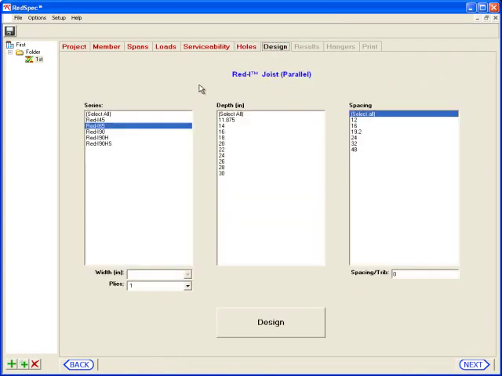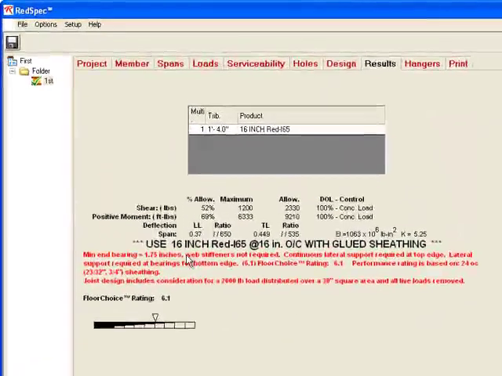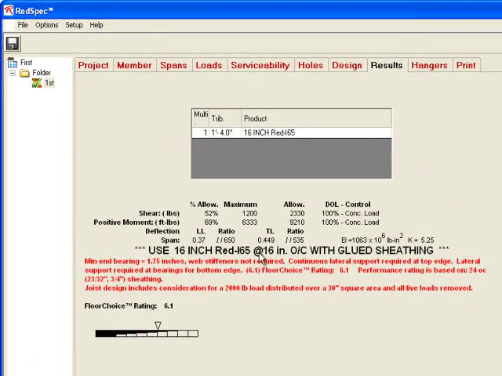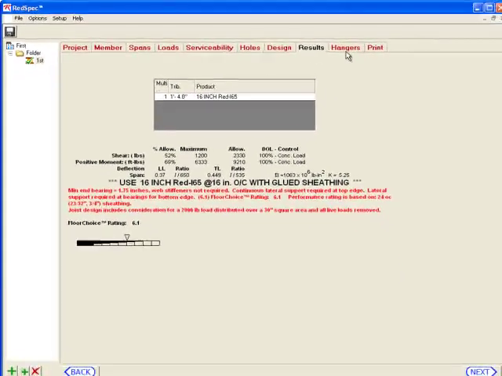The design is where you select the product. Since we chose a RedEye joist at the beginning, it's going to give us the RedEye joist lineup. And we said we wanted to check a RedEye 65, 16 inches deep, 16 inches on center. Let's design that. Fantastic. So it came up 16-inch RedEye 65 at 16 inches on center with glued sheathing. It's also nailed. It also gives you some basic requirements here about web stiffeners, continuous lateral support, your Floor Choice rating.